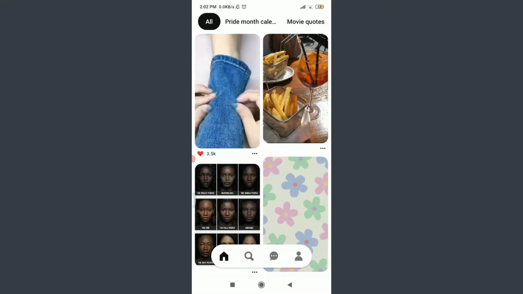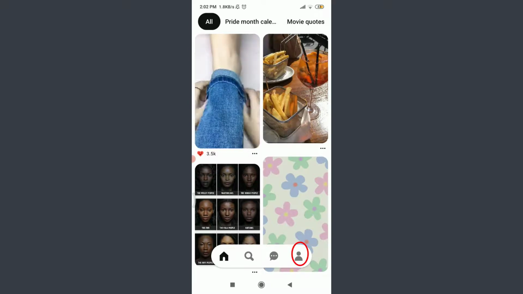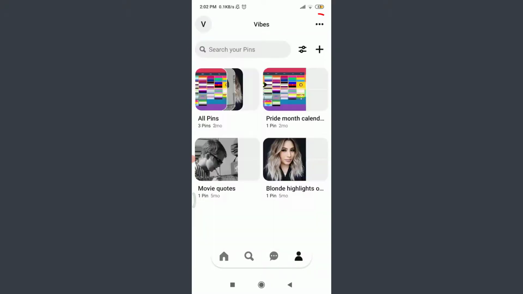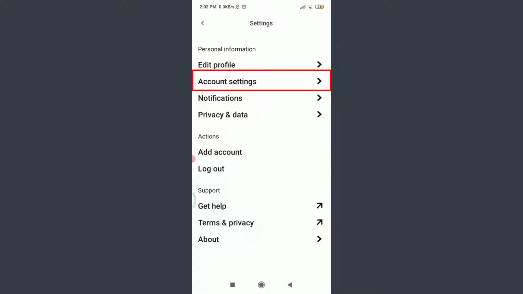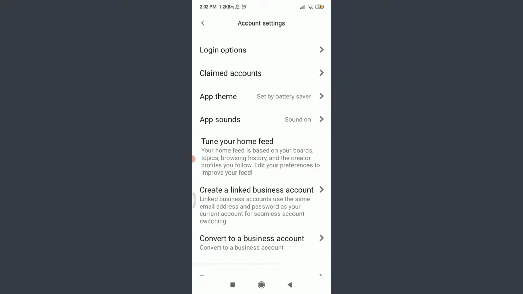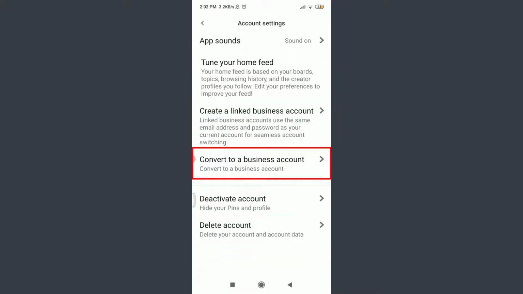I am already logged in. Make sure you are as well. Now, tap on this profile icon on the bottom right corner. Tap on these three straight parallel lines on the top right corner. Tap on Settings. Tap on Account Settings below Edit Profile. Scroll down. Tap on Convert to a business account.